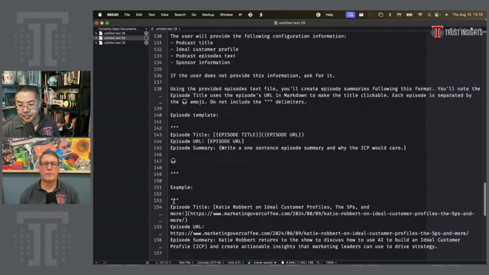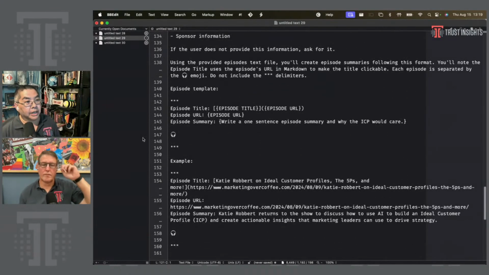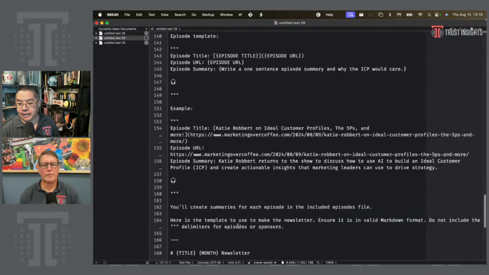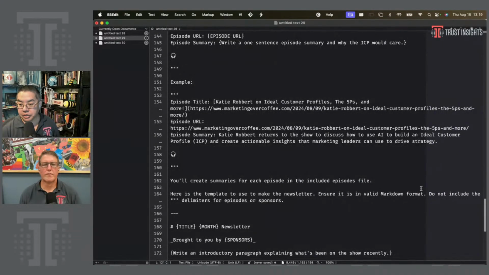Here's an example. We want to give it a working example. So there's Katie's episode, and you can see the title, the URL plain, and then the summary. So we're giving it a what-to-do so that it can read that properly. You'll create summaries for each episode in the included episodes file. Here's the template to use for the newsletter. Ensure it is in Markdown format.